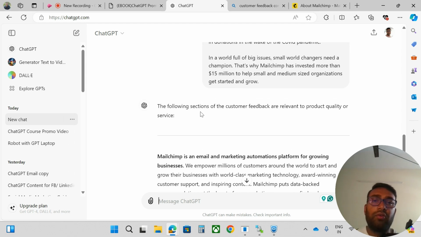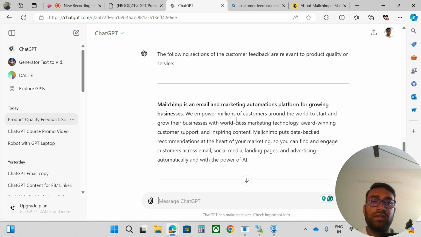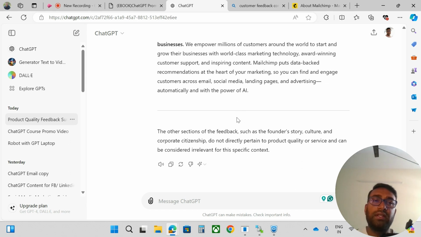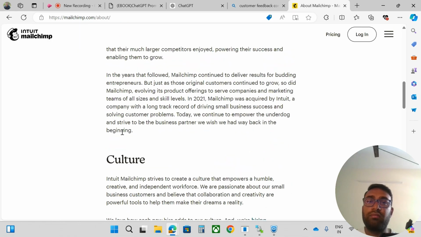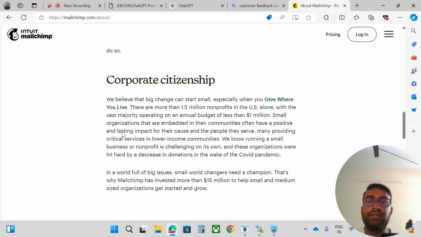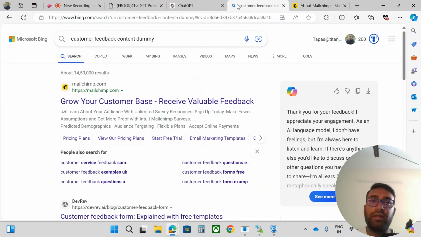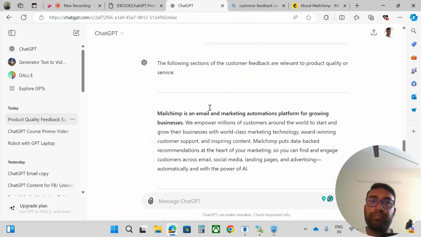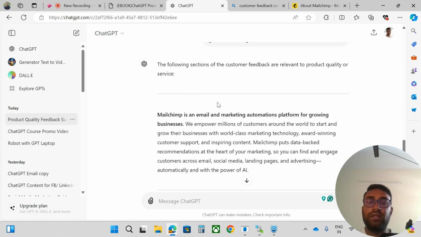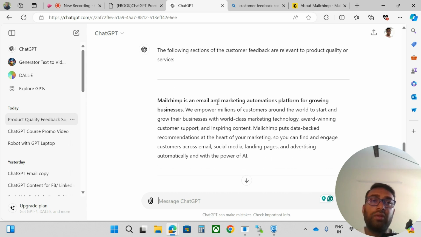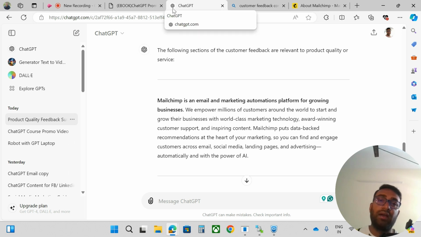See what it is saying: the following sections of customer feedback are relevant to product quality or service. Okay, so it has rewritten the thing. I have given a lot of detailed information. I copied the entire thing and pasted it, and then it's providing me this result, the output. So it is only relevant to the product quality and the service only. So I think you got the idea of how it works.